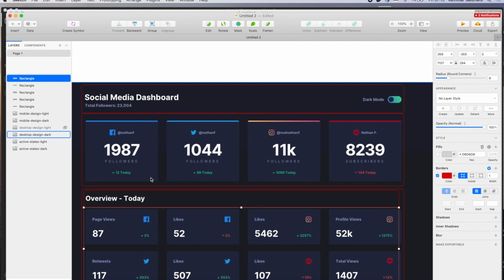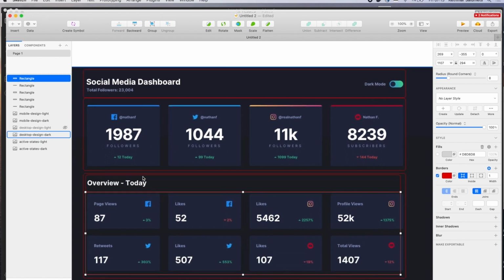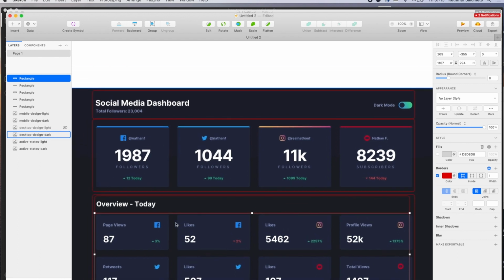Actually, I'm going to approach it a bit differently. I'm going to build and style the header part. Then I'm going to build and style the upper card section. Then I'm going to build and style all those overview cards and the overview card section. So let's get started.